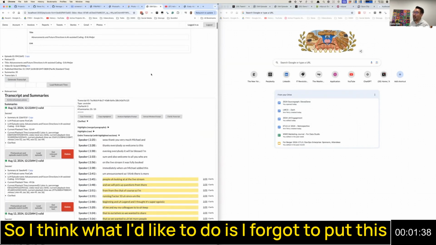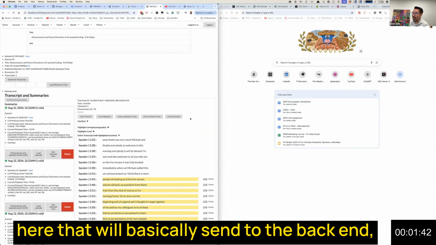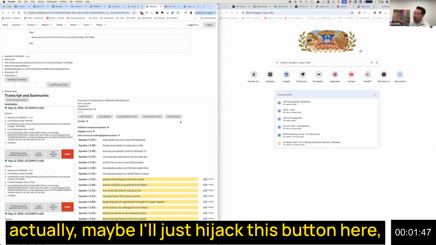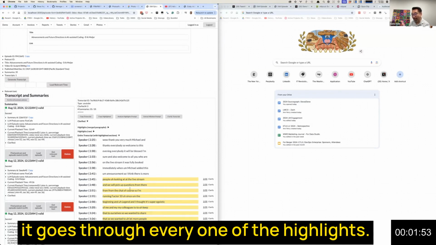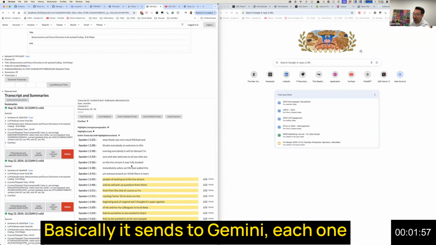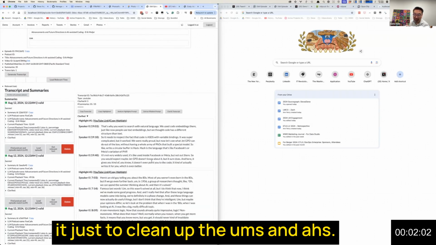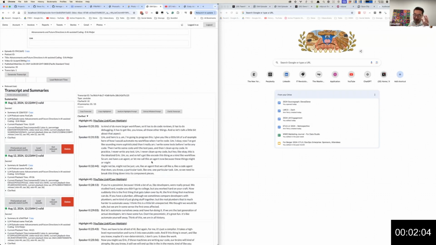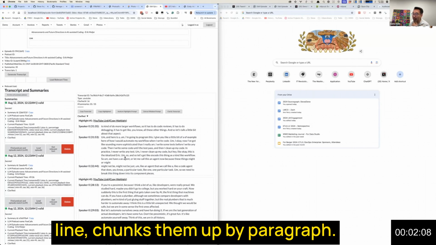So I think what I'd like to do is, I forgot to put this in the plan, but I need to add a button here that will send to the back end. Actually, maybe I'll just hijack this button here. Right now, if I click this button, it goes through every one of the highlights. In fact, let me just click it. Basically, it sends each one of these highlights to Gemini and rewrites it to clean up the ums and uhs. It paragraphizes them, chunking them up by paragraph instead of every line.